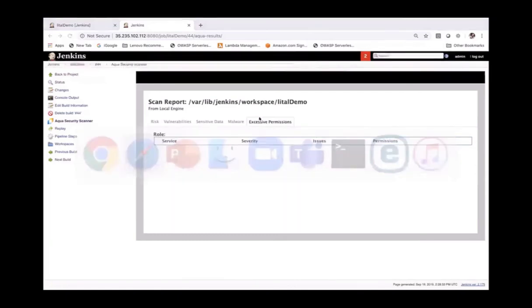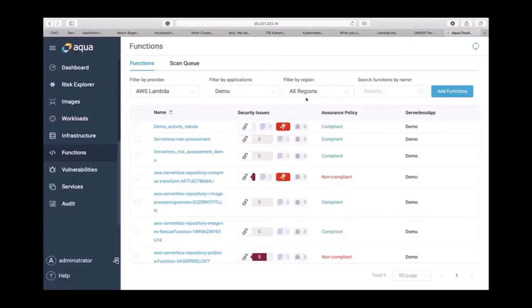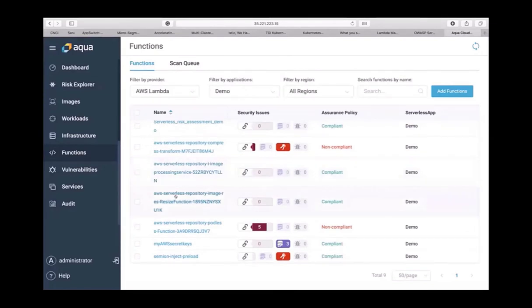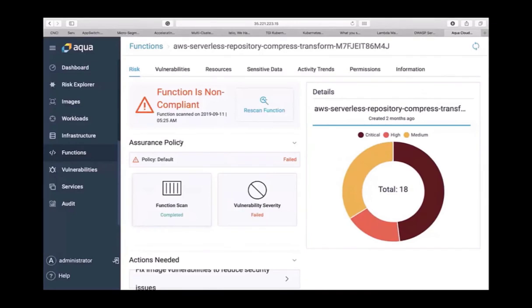The next stage will be going into your cloud account. In Aqua, we allow you to define an assurance policy. This is something which lets you check for things that you don't want to see in your functions. Once we define the assurance policy, we scan your account on a daily basis. For example, you can find over here a function which does not comply with the assurance. Why didn't it comply? Because it has high vulnerabilities. In this case, it has 8 critical vulnerabilities that you might not want to allow in your functions.